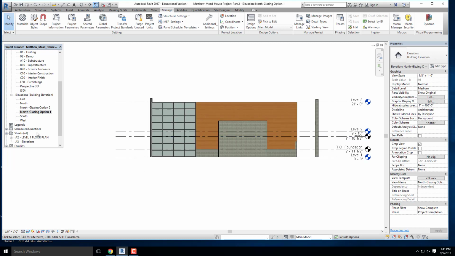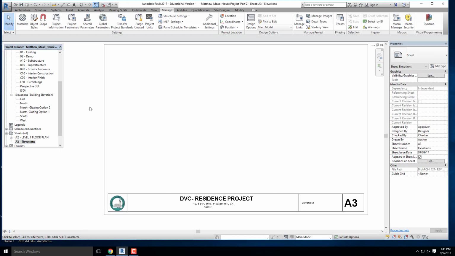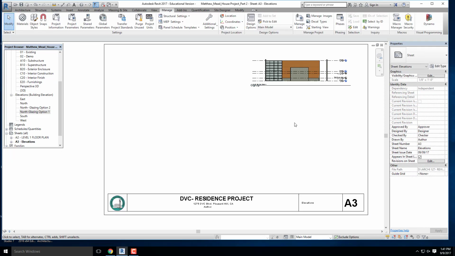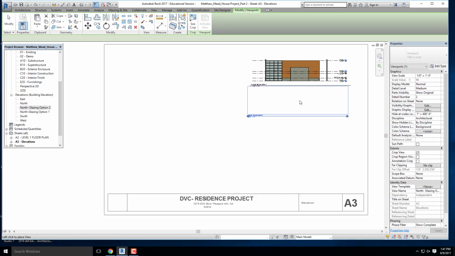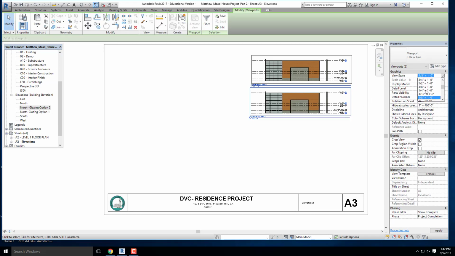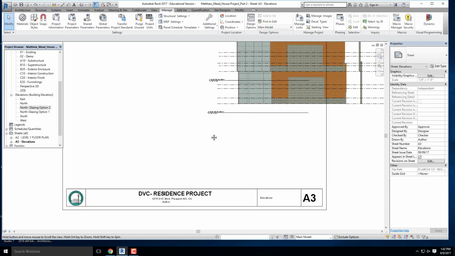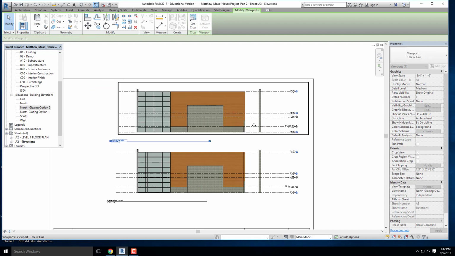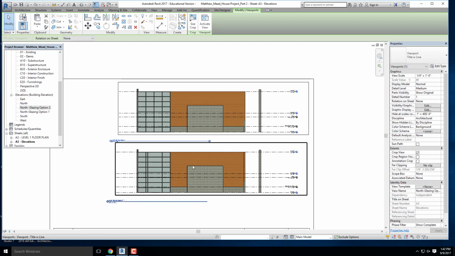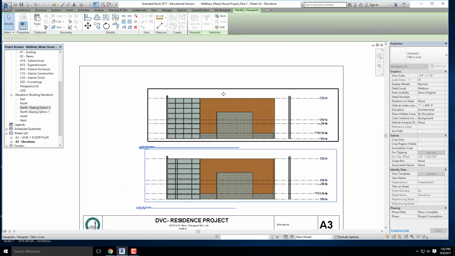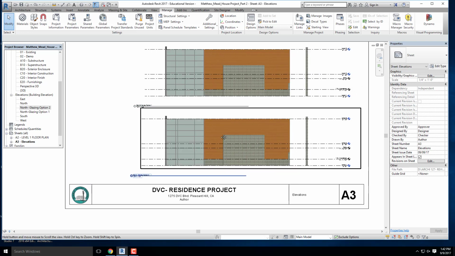Okay, now I can go over to my elevations sheet and I could place my elevations, and I'm going to have glazing option 1 and glazing option 2. Okay, I'm going to make these both quarter, make them a little bigger. But that's an easy way, let's say my boss said, all right, well, I like both ideas, but let's just see what they both look like. Okay, this is an easy way to do that. All right. So I've got glazing option 1 and glazing option 2.